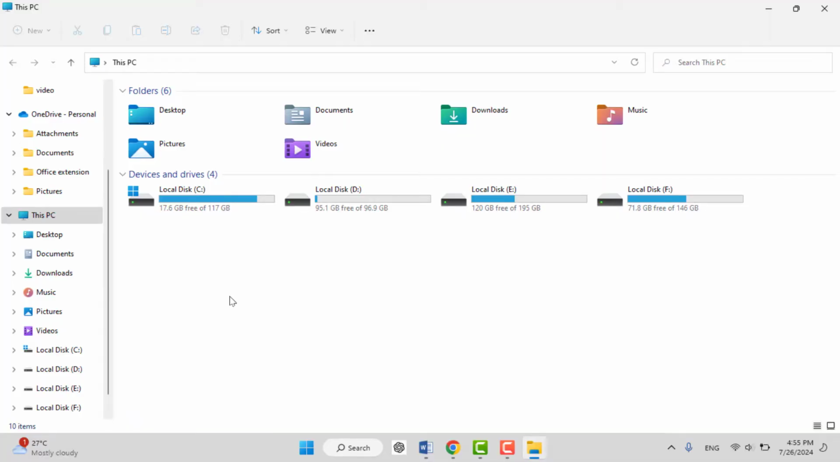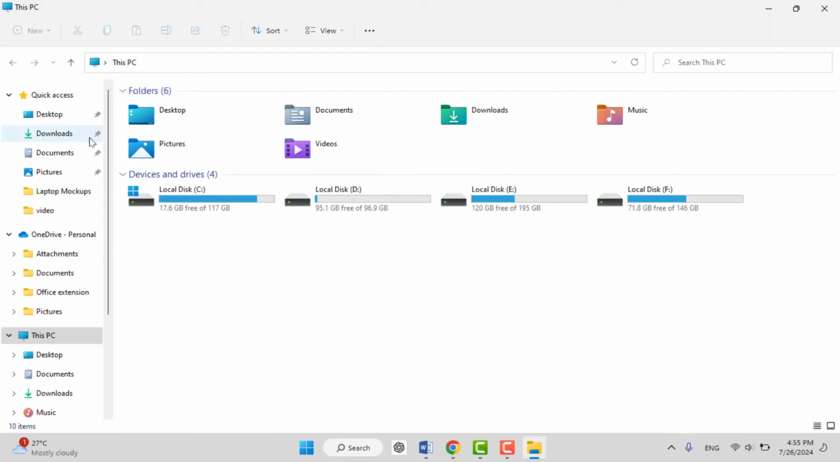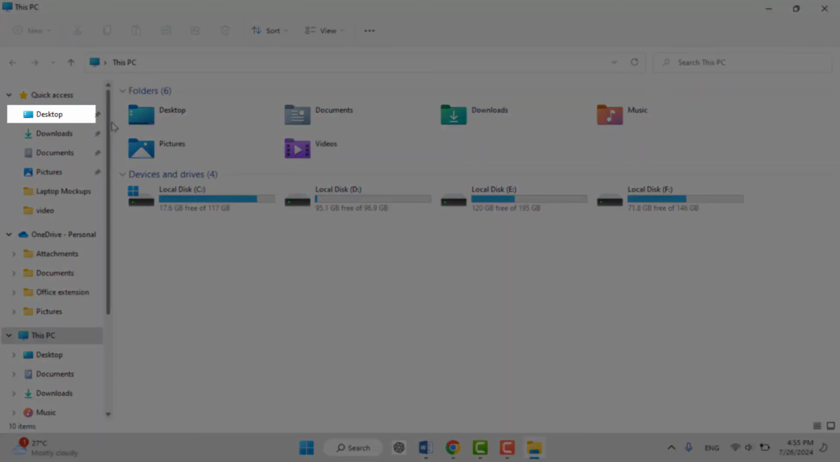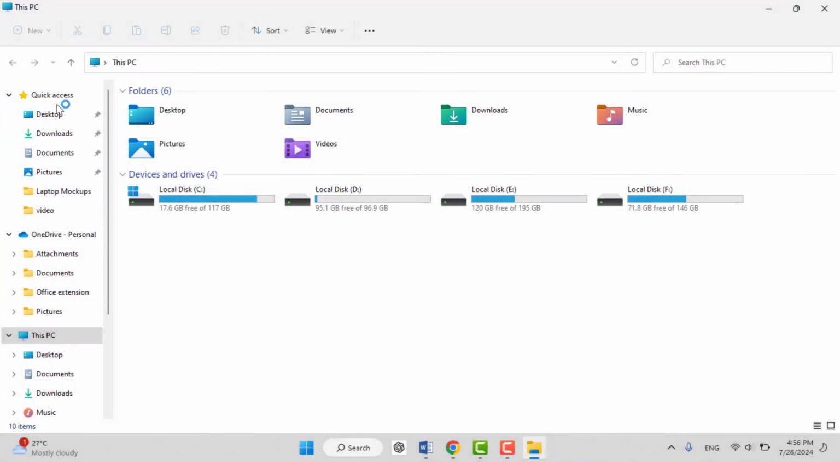Today I'm back with one of the most interesting videos. In this video tutorial, guys, we will learn how to fix the desktop folder missing on your Windows 11 File Explorer. So as you can see, guys, if you are facing this type of problem on your PC, you can try this easy and simple method.